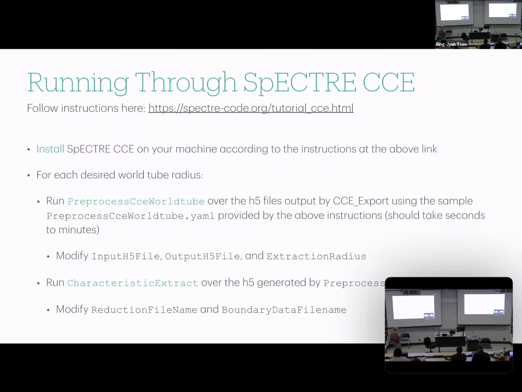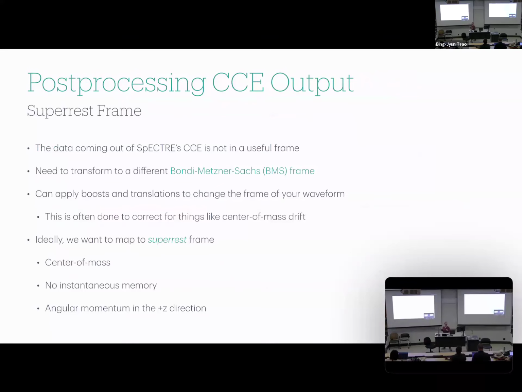And the only things that I needed to change in there were 2 values called the reduction file name and the boundary data file name. So the boundary data file name is what we're feeding it in, and the reduction file name is what it's outputting it as. All of this is very much detailed on this website, and I'm happy to help, and I guess I've volunteered Hector to be happy to help as well. All right.